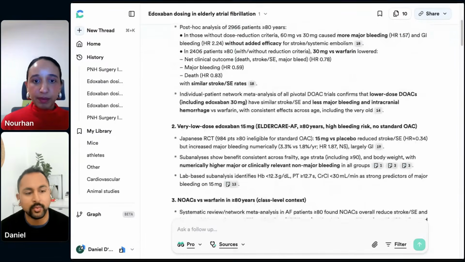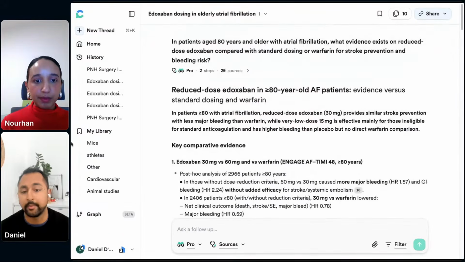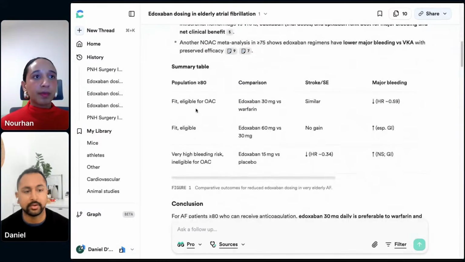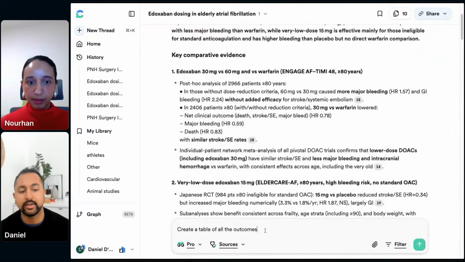One thing we wanted to show from here is, there's a lot of information here, but let's say I'm really interested in what the treatment options are and what the pros and cons are. That's what I want to know from this question. I've run this search, and it's giving me a lot of good information. I've even got a summary table here: populations, comparisons, and outcomes. But I really want to focus on the treatment side. So I'm going to say create a table of, was it outcomes or treatments? Which one is more relevant?